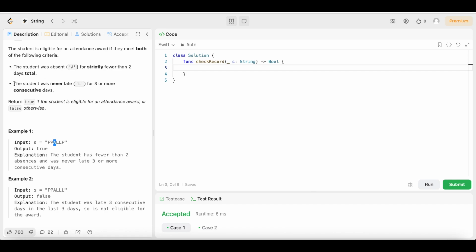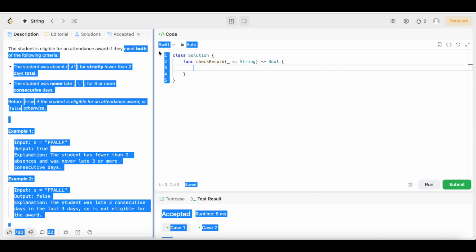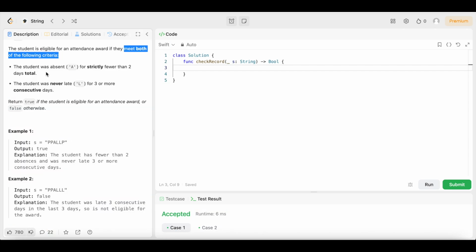The second requirement is the student was never late for 3 or more consecutive days. So if you look, we have a late right here and a late right here. That's 2 consecutive days, but it has to be 3 consecutive days. And since 2 is less than 3, he fits this requirement as well. Remember, they have to meet both of the criteria, and since this student meets both of these criteria, the output is true.